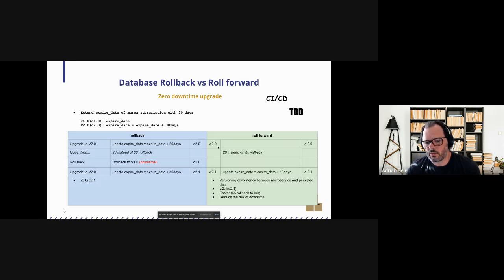If we don't do a rollback but a roll forward, instead we do an update with the delta of the mistake we just created. Then the change in the data state will be in sync with the microservice scripts running that change. From the benefits point of view, we have consistency between the code and the data format and data state, and it will also be faster, with no rollback, and reduce the risk of downtime.